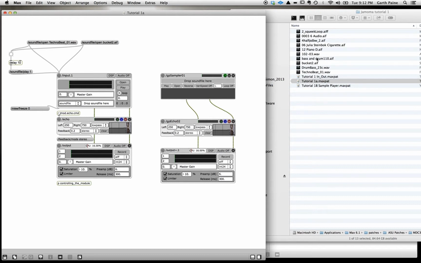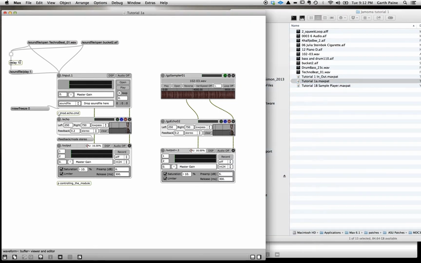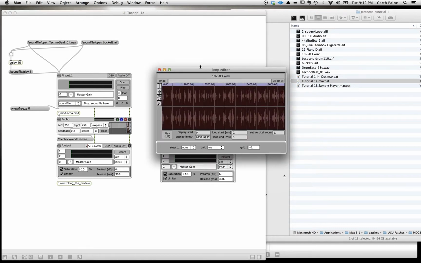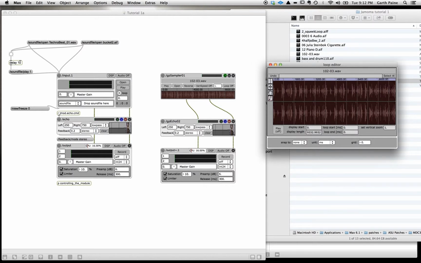Let's go and grab a sound file and drop it on there. You'll note that we now see a picture of the sound file here, and in fact if we click on this plus sign here, we'll see a much bigger looper window where we can see the audio file here. Let's just leave that there for the moment.